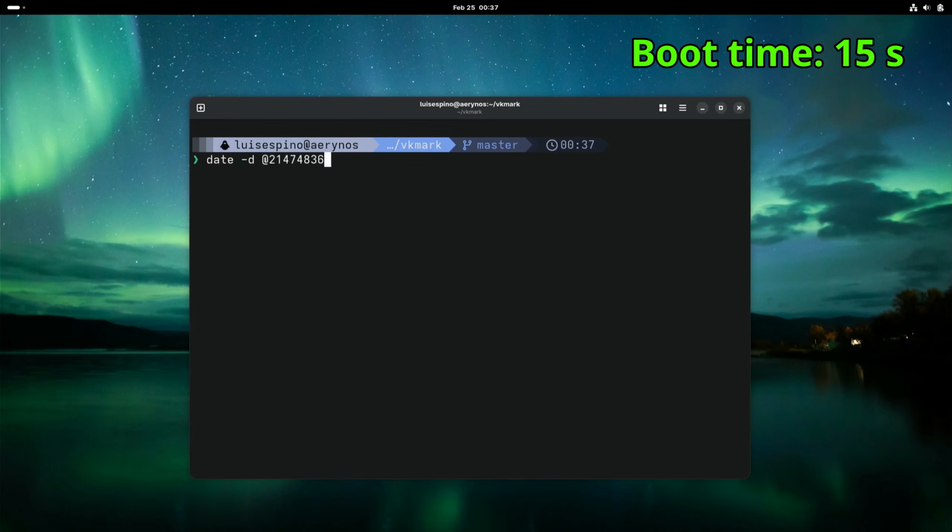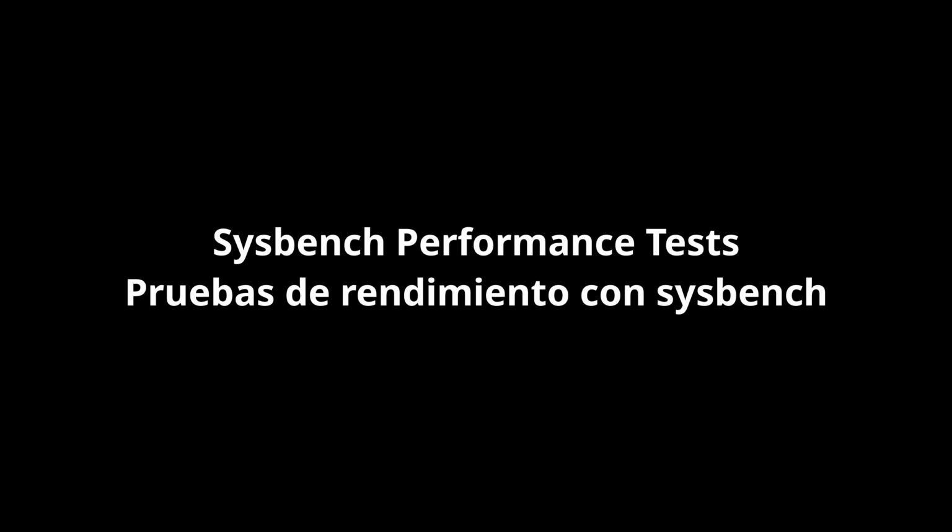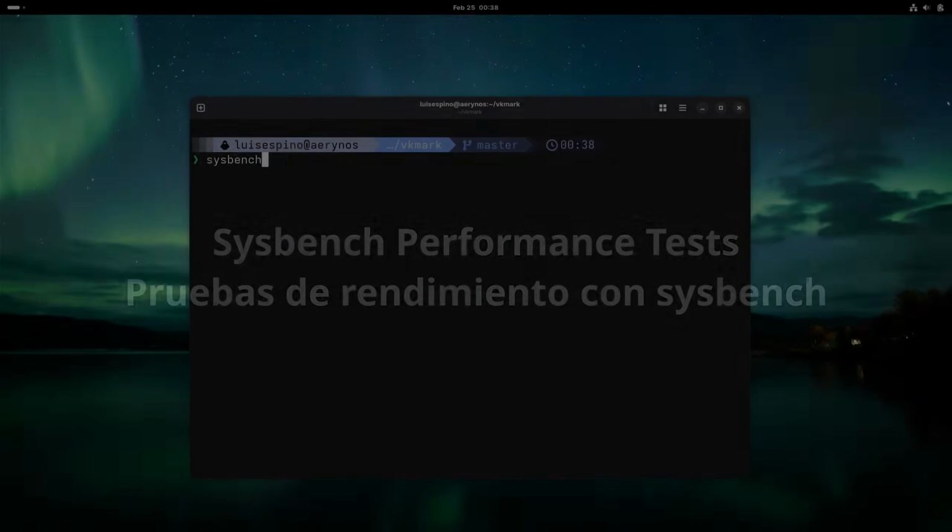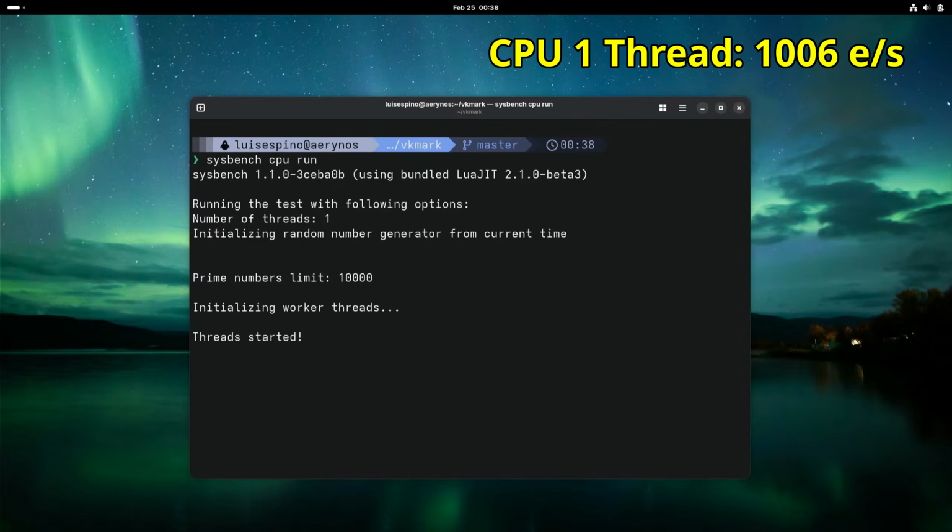We run the systemd-analyze command to see the boot time. It is excellent. Now we will evaluate the system using the sysbench command. We start with the CPU using one thread. The test result is average.